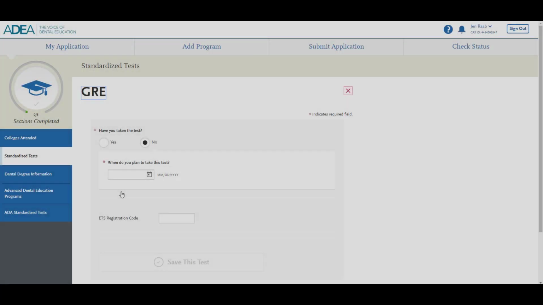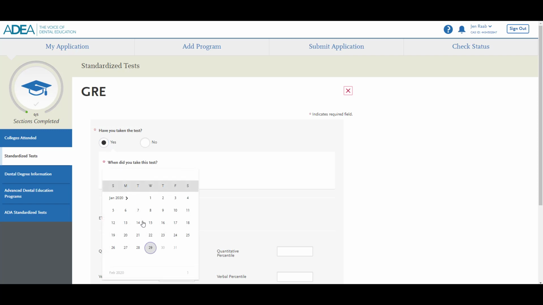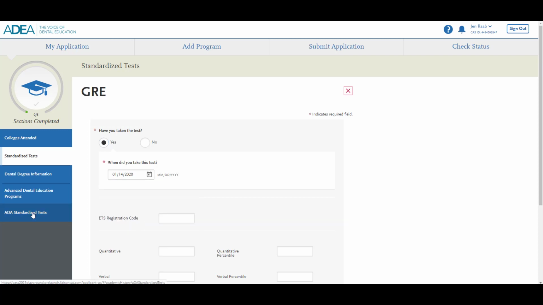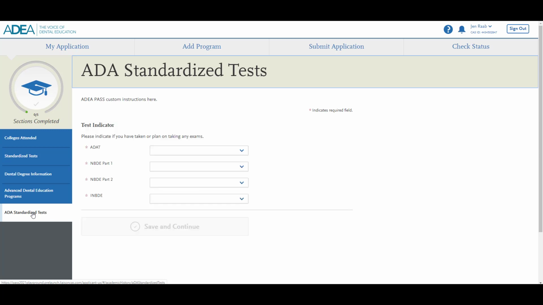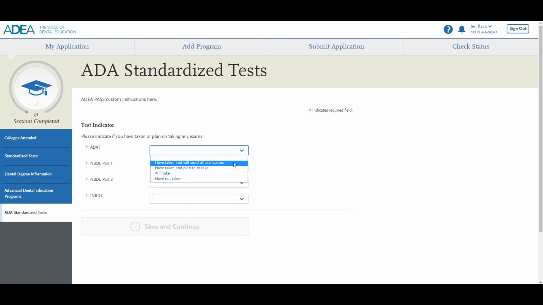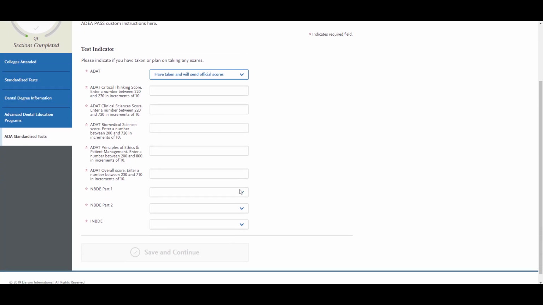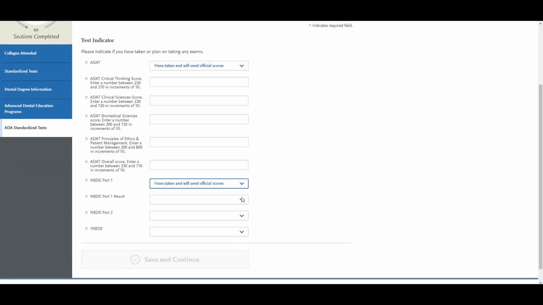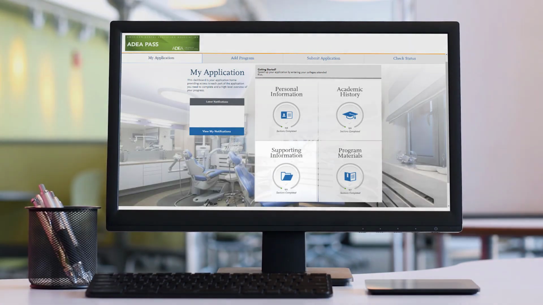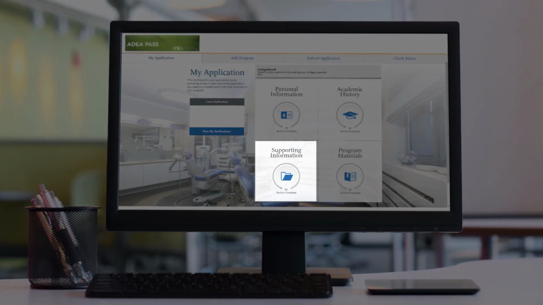You can also add test information for the GRE, ADAT, NBDE, and INBDE in this section. ADEA PASS will post official NBDE, INBDE, and ADAT if you request them. Now let's move to the section on supporting information.